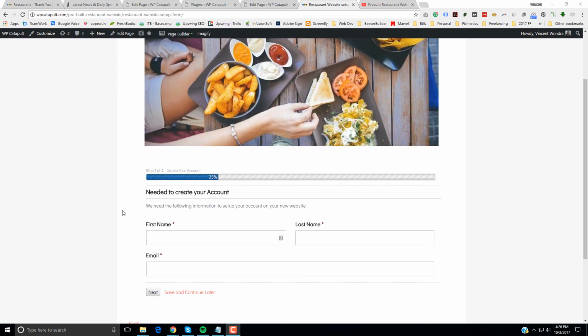First thing we need to do is set up your account. In order to do that, we need your first name, your last name, and your email address. We will be using this information to set up 2 accounts on your behalf. First of all is your account on your new website, so you can log in and update the information. The second part is your access into our members-only WPCatapult.com website.